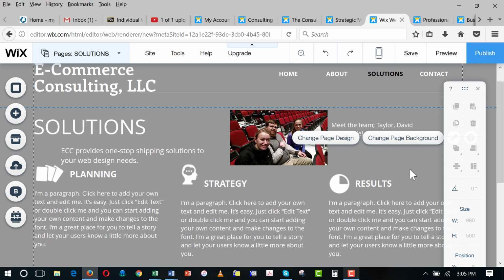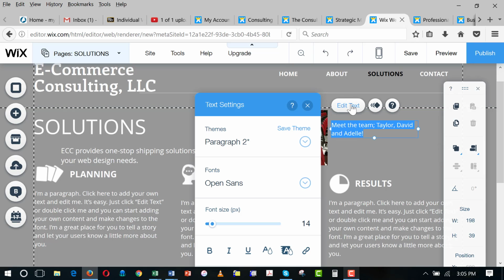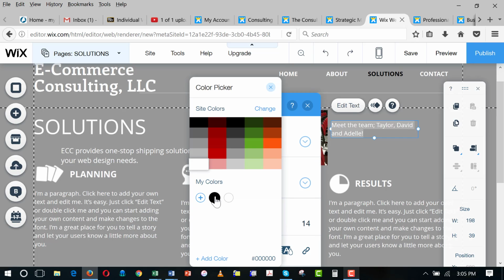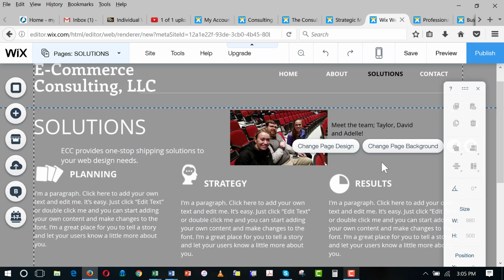Okay, and again, if I edit text, I could also change the color, if I want it to be black. I can highlight it and link it to something. I can make it bold, I can make it big, I can change the font, and so on. Anyway, I think you're getting the point here.